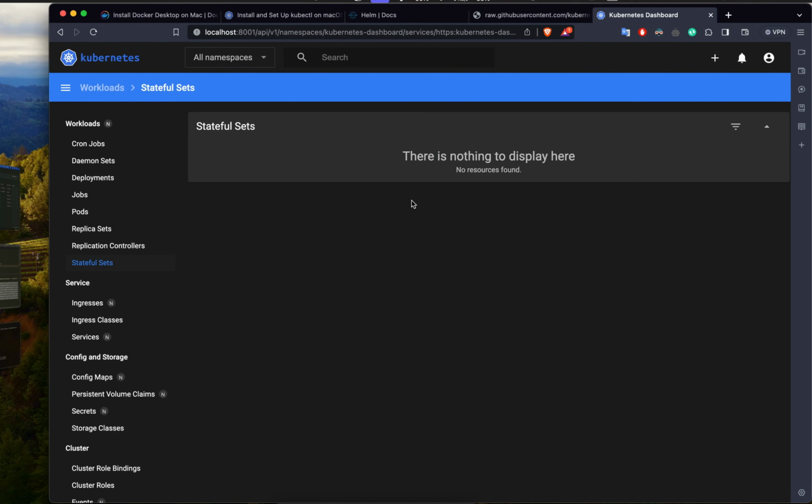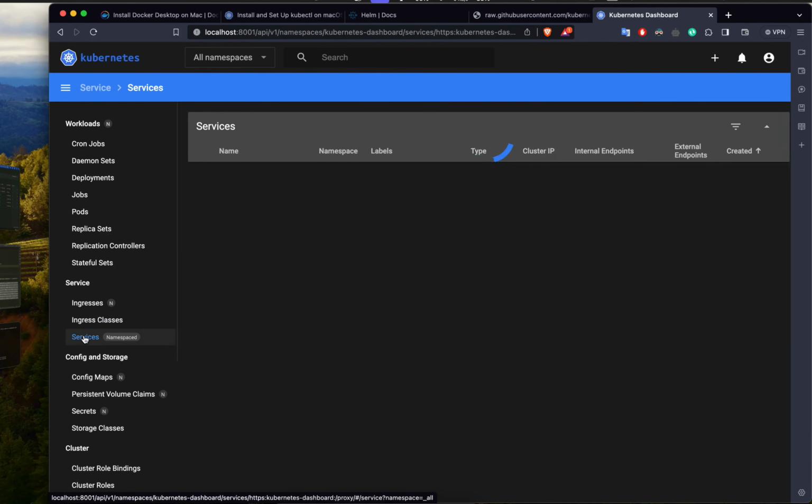We have the stateful sets and the rest. And then in the services, we have the services that are currently running in the system. The services usually define how to access the application, maybe when you're accessing it through a load balancer or through a node port. You can do that in here. Then we have the ingresses and the classes.